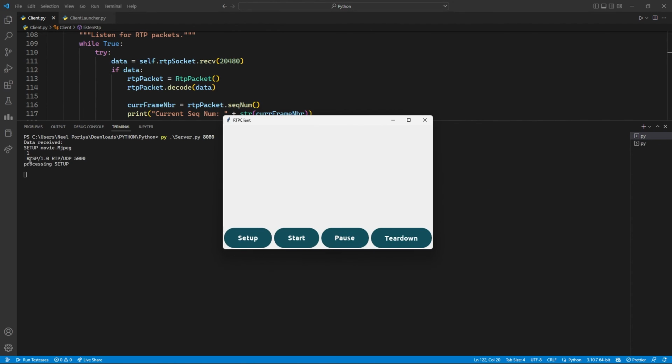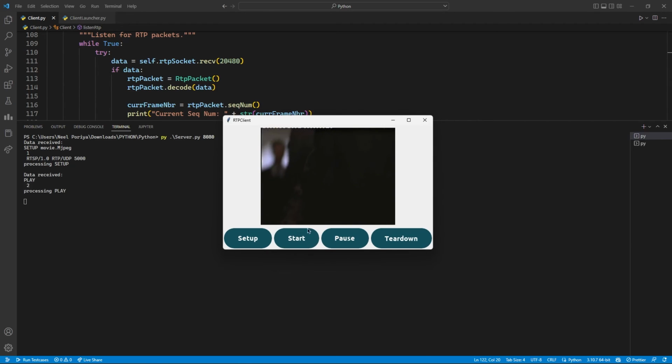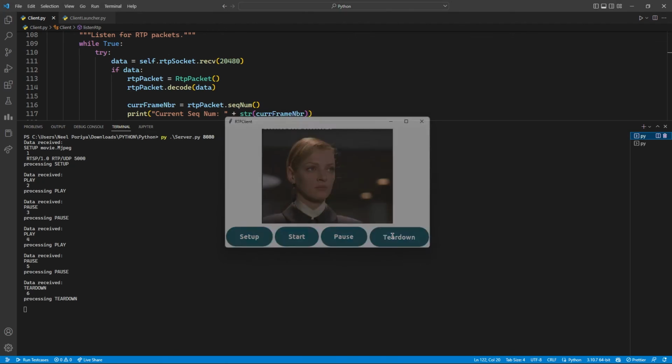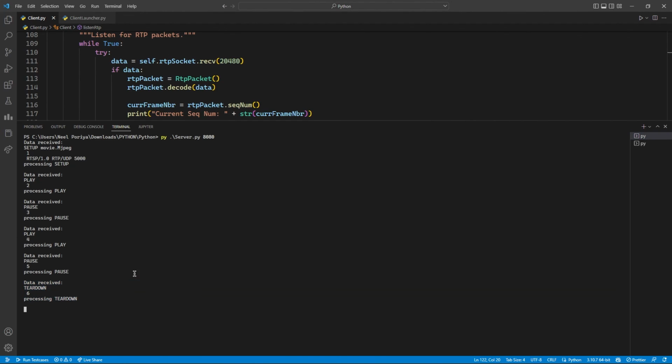We can hit setup, and the server will get an appropriate header message. As we can see here, we can hit start to begin the stream, hit pause to pause the stream, and we can also observe the data being received, the headers actually, the command and the sequence numbers, pause and 3. We can again hit start to begin the stream, pause, and then if we wish to close this application, we can hit teardown, which will then send the teardown message.